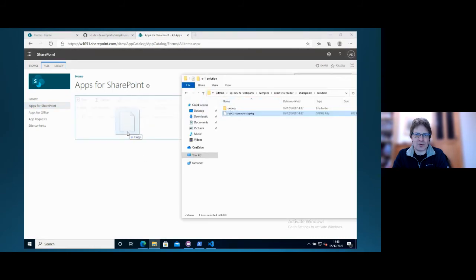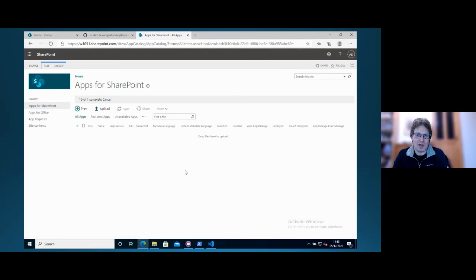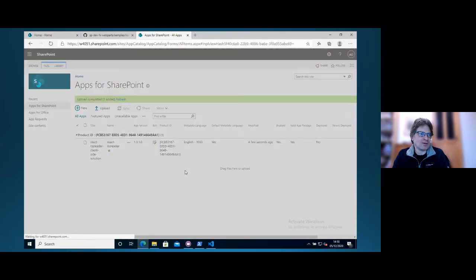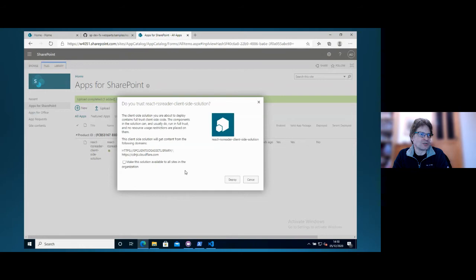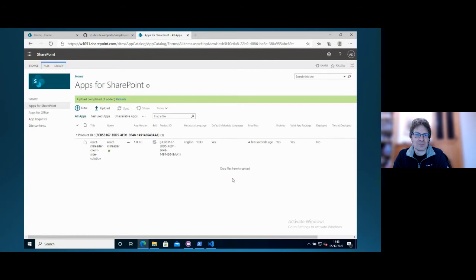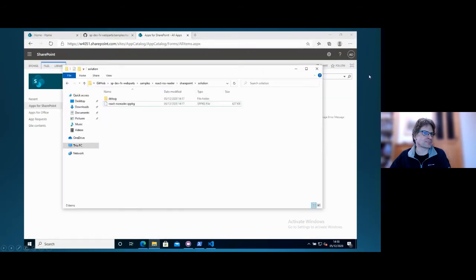Now, this is a really simple thing. You literally just drag and drop that in. It will upload the file, and it will then launch a dialog and ask you whether you're going to trust it or not. You can also choose to make the solution available to all sites in the organization, so all site collections, if you wish to do so. And that's it. That's really where you are with it. It's a really simple operation to get that working.